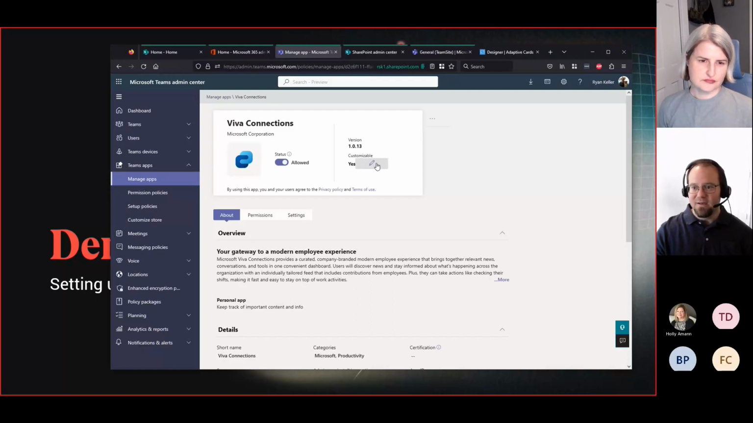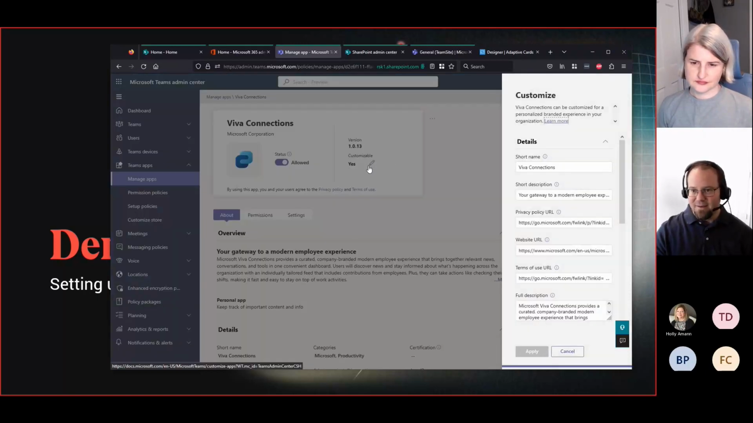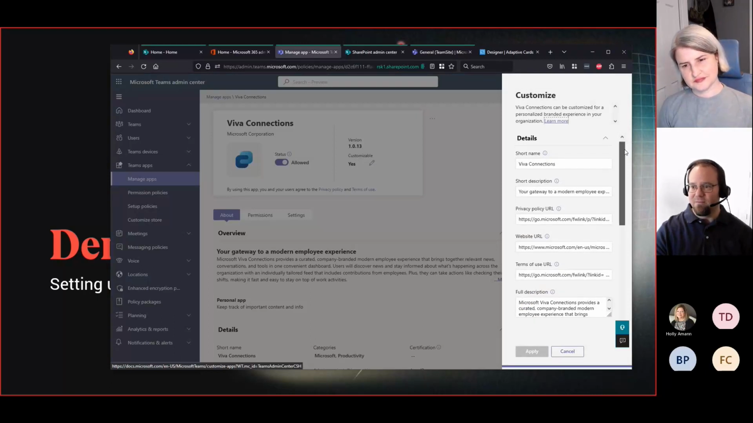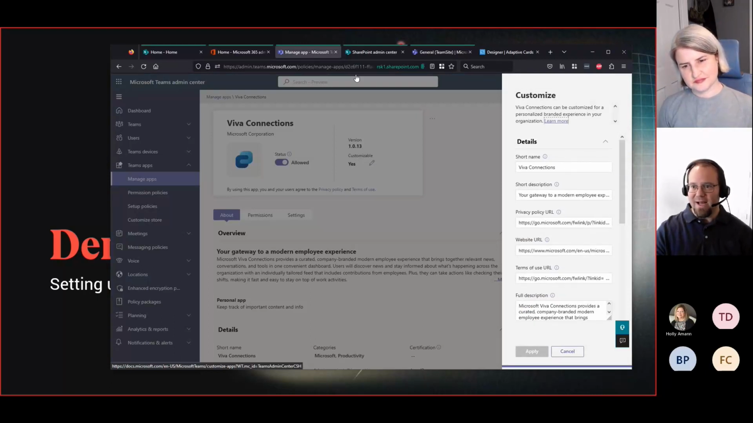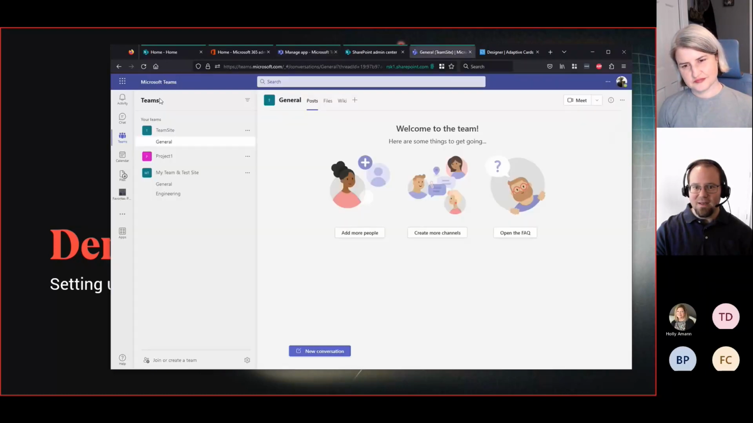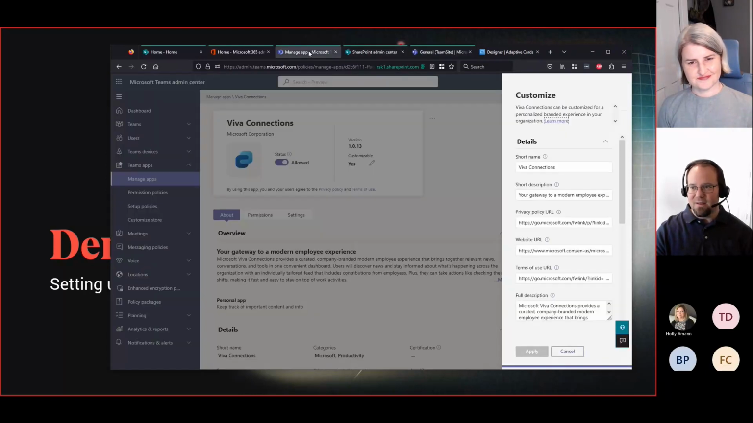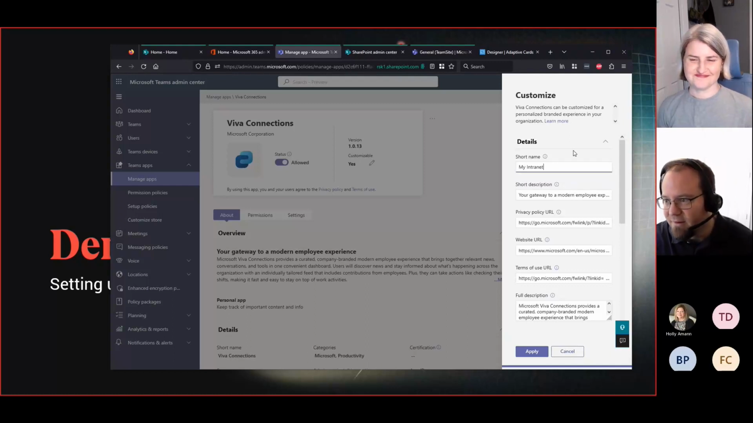So if I click on the edit icon under the customizable header here, I get this customized panel. So the short name is what will actually show up in the left rail here. So the short name here would be activity or chat or teams. So that's the short name. I could change this to Contoso Intranet, or I could change that to maybe My Intranet. We'll just do that.